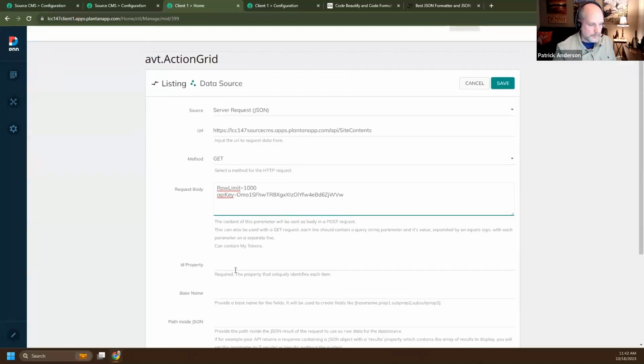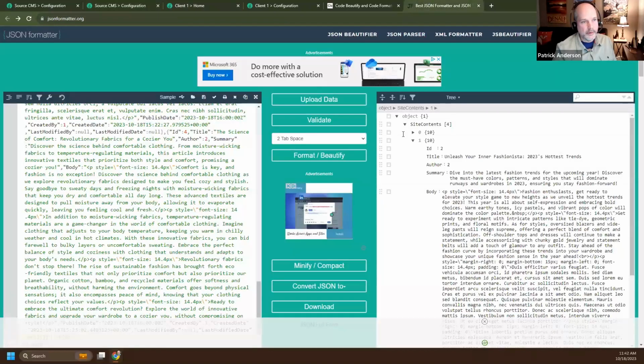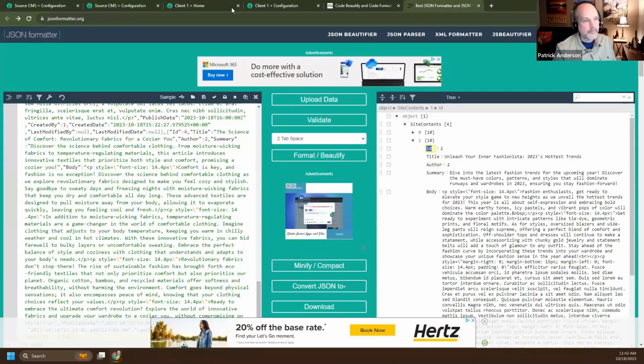Okay. The ID property. Now let's make sure that we get this right. I mean, I know what it is, but I just want to make sure we're looking at this very carefully. Actually, I don't have to do anything. I have everything I need right here. So we'll go back to our JSON formatter, and we see that the property for the ID is just ID. So that's what we're going to use, ID.